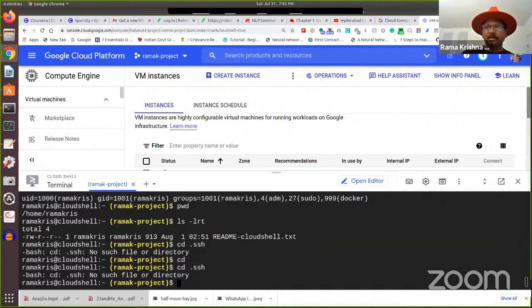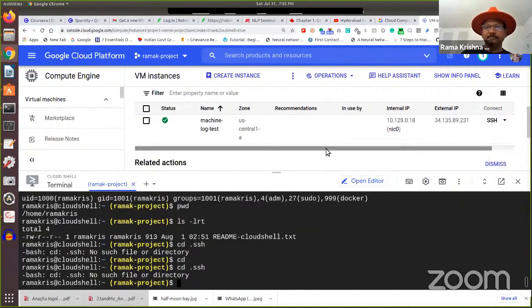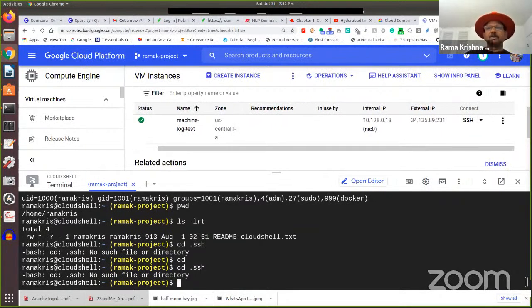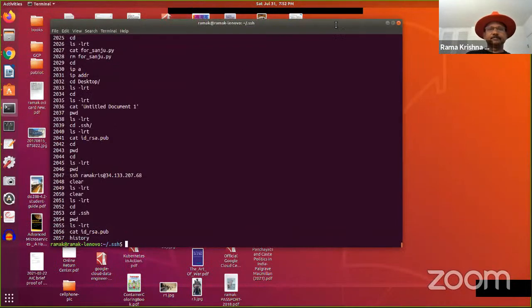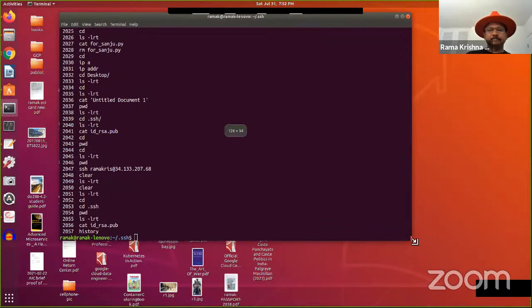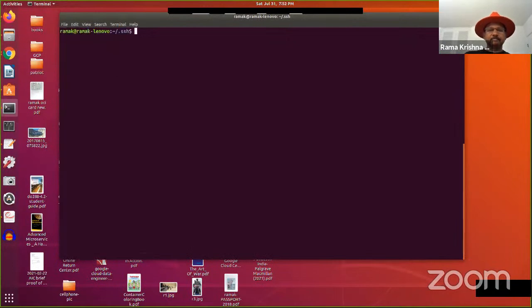Now, how do we log in? What do you need exactly to log in? So guys, tell me, what do you need to log into a machine? Can you see my screen?